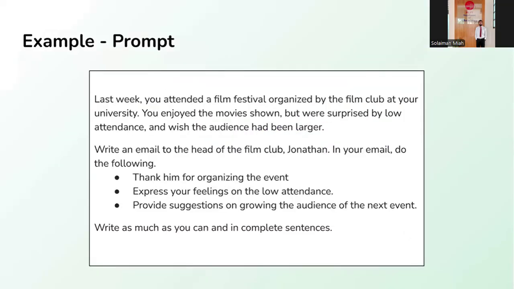Here's an example prompt from an email task. You're asked to thank someone for organizing a film festival, comment on low attendance, and suggest ways to improve it. Remember that this is an email, not an essay, so the organization isn't going to be as strict, but we can still use the general versus specific approach in some ways.